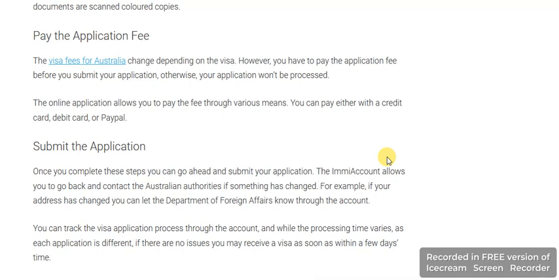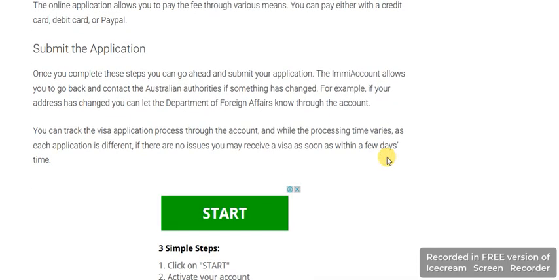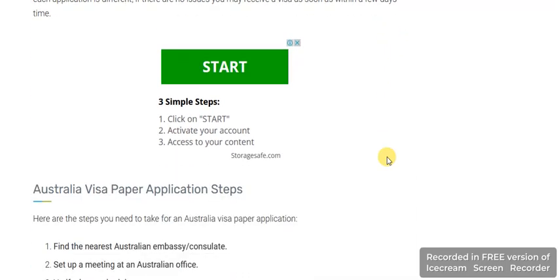Submit the application. Once you have completed the steps, you can go ahead and submit your application. In your account you can keep your contact details up to date. If something is changed, for example if your address has been changed, you can notify the Department of Foreign Affairs through the account. You can track your visa application's progress through this account. The processing time varies and each application is different. If there are no issues, you may receive the visa as soon as within a few days.